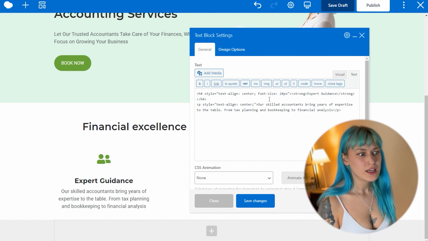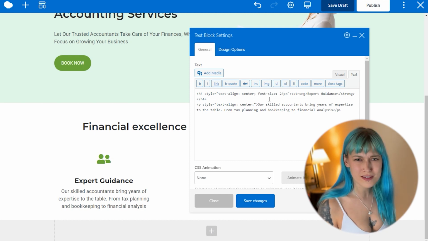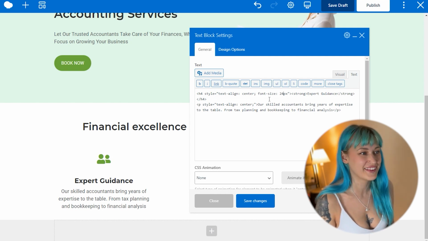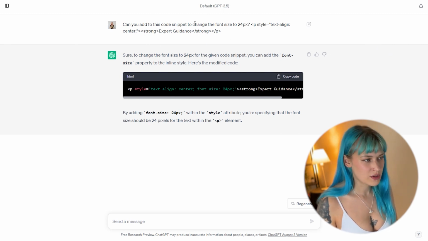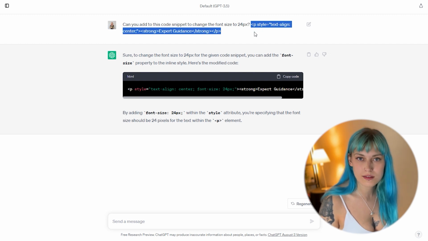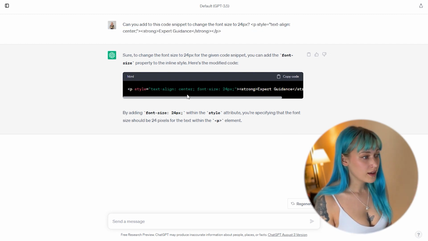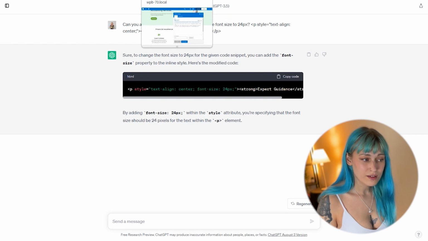And by the way, if you don't know what to write here in the text editor, you can always ask ChatGPT, and it's an industry secret. Yeah, for example, can you add to this code snippet to change the font size to 24 pixels? I just copied the code snippet where the text was, and as you can see, it just added the code that was needed. So that's also something you can do.